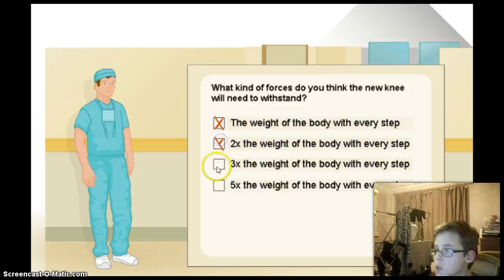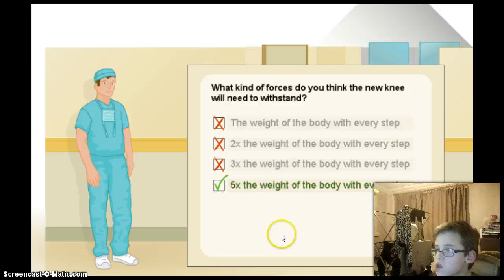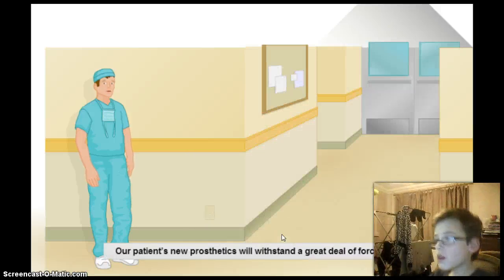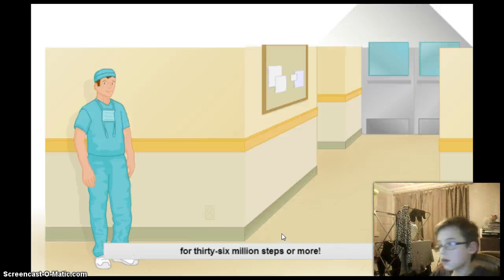Nice job. People average about 5,000 steps per day. Our patient's new prosthetics will withstand a great deal of force, for 36 million steps or more.